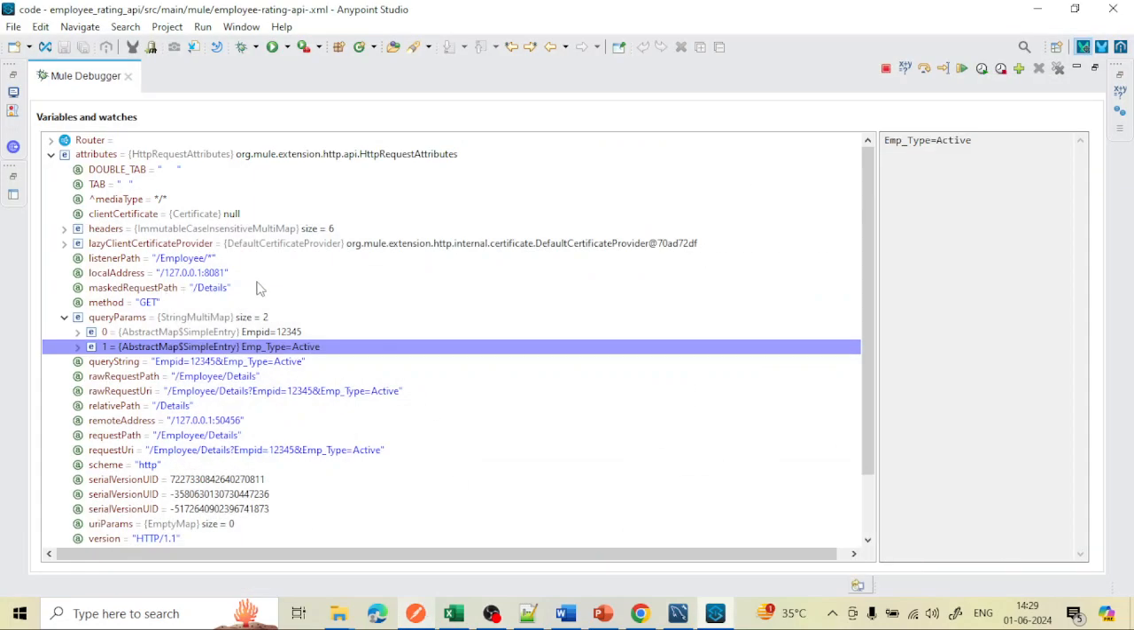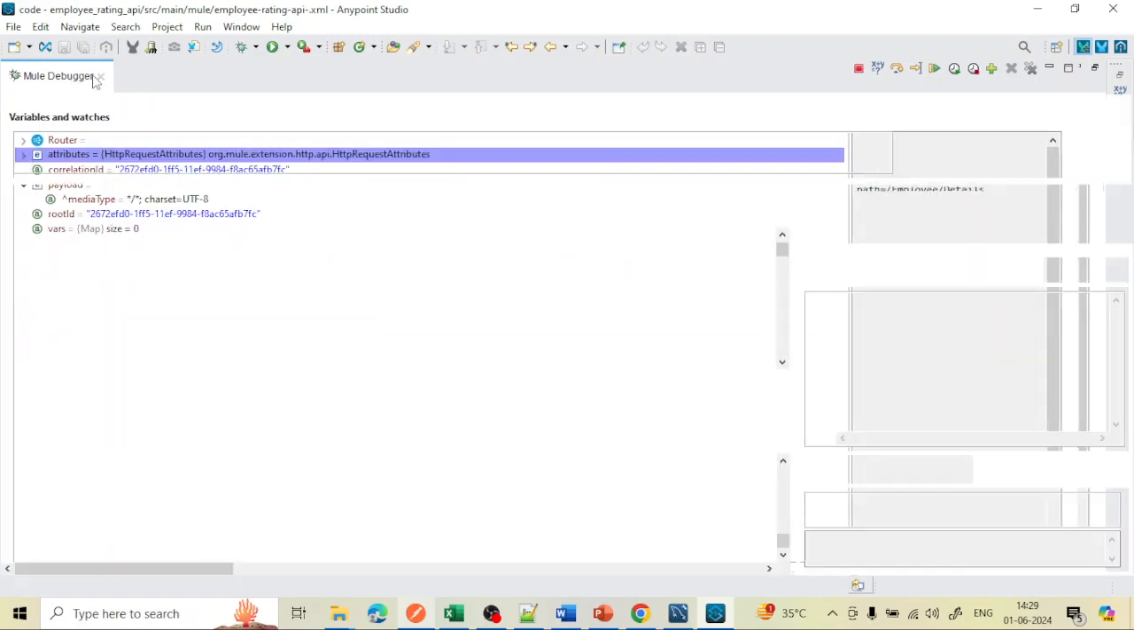I already told you how to get the information from the query parameter: attributes dot queryParams dot the field name. The same thing you can see from here itself also. Okay, now let's move forward.